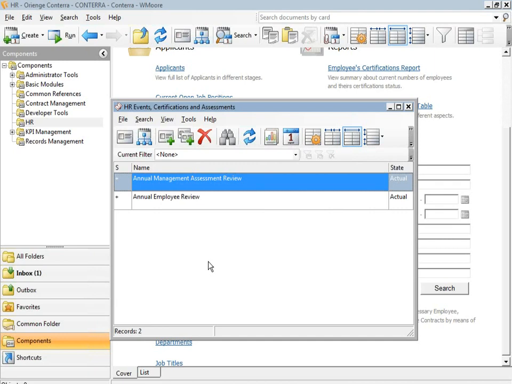There are two types of assessments. There can be as many as you want here. A standard employee review that occurs annually and a special annual review for top managers. You can open up the annual review.